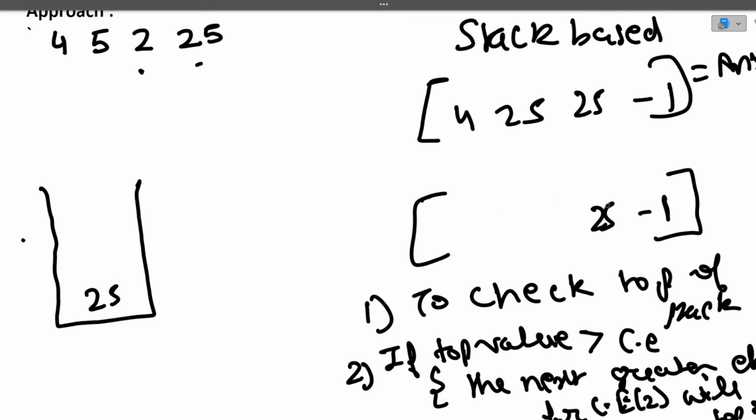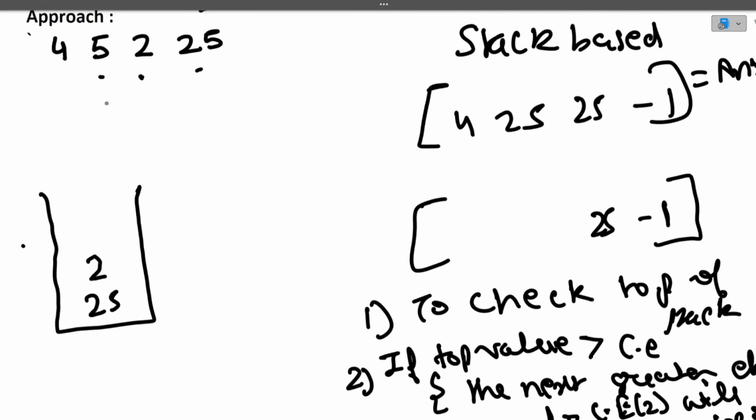So this we have done. Now we are at 2 and we will simply put this 2 into the stack. Now the role of this 2 is done. Now we are moving towards the 5, that is the next value is 5.